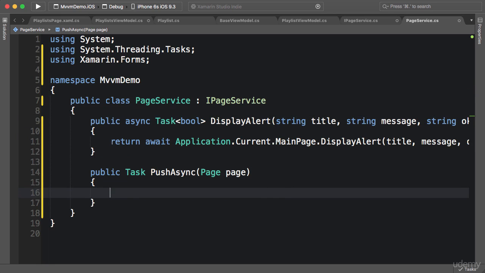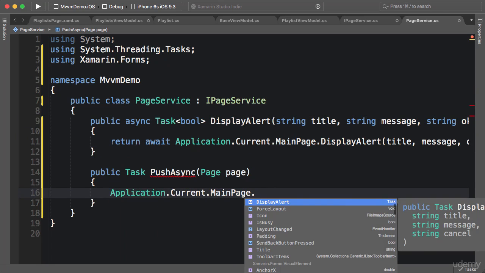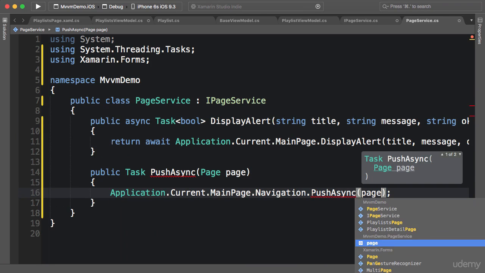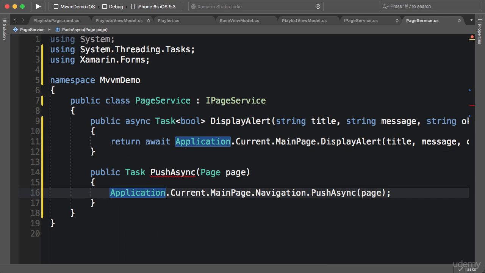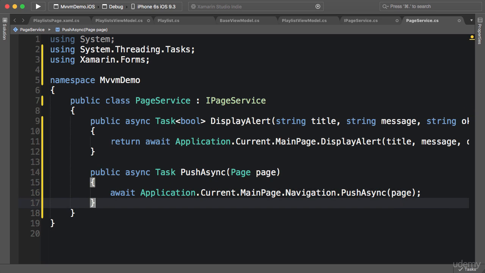Implementation of PushAsync is exactly the same. So Application.Current.MainPage.Navigation.PushAsync. As simple as that. Now we await this and simply mark this as async. That's it. Of course, we can make this code a little bit cleaner. For example, we can extract a property called MainPage, so we don't have to type Application.Current.MainPage in every method.